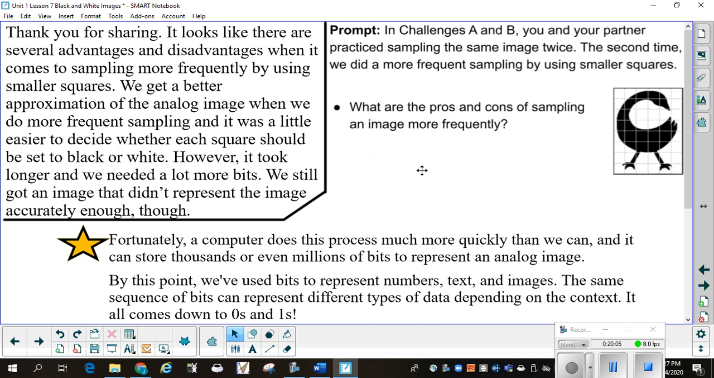By this point, we've used bits to represent numbers, text, and images. The same sequence of bits can represent different types of data depending on context. It all comes down to zeros and ones. Eventually, we're going to learn how the computer can tell the difference between numbers, text, and images. As a little bit of a foreshadowing, information about data or data about data is called metadata. We're going to hear that term again. You don't have to worry about it right now, but eventually you will.